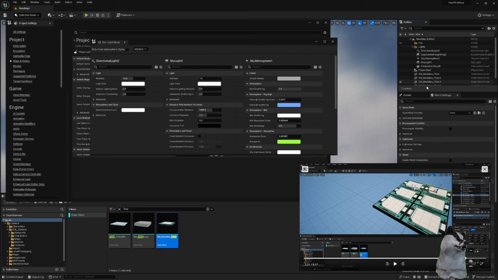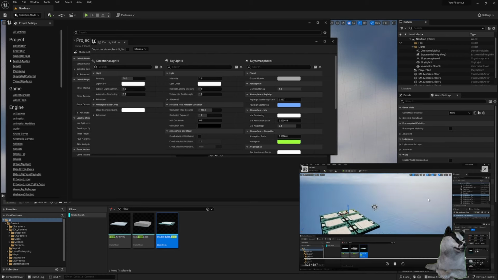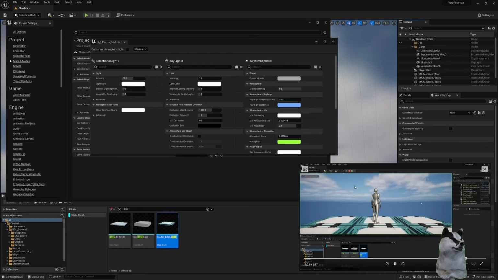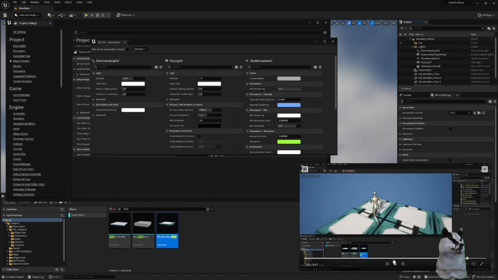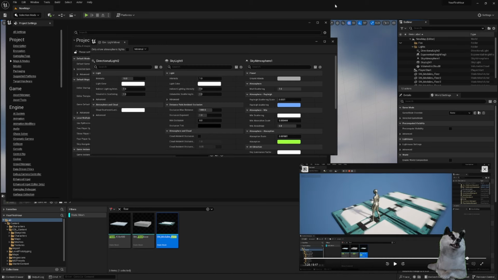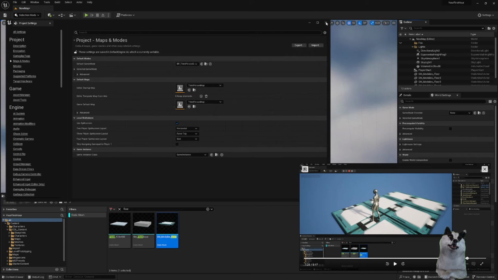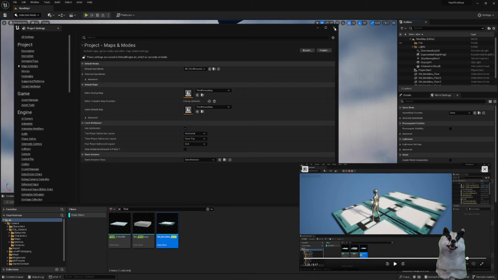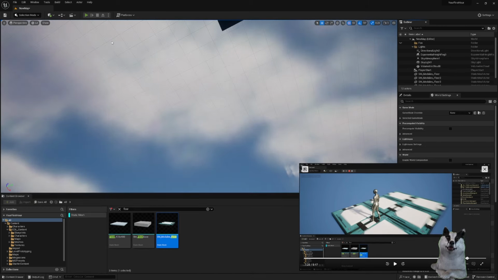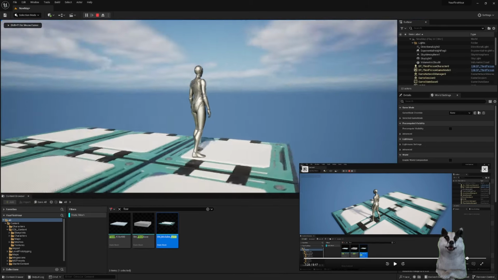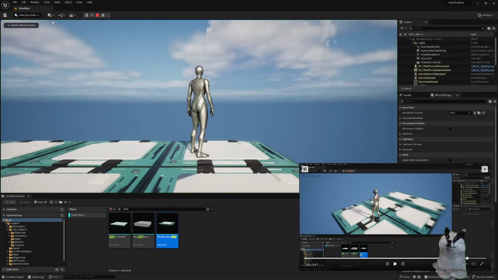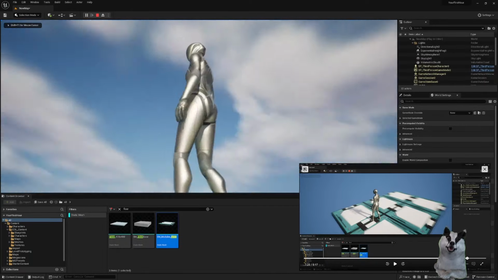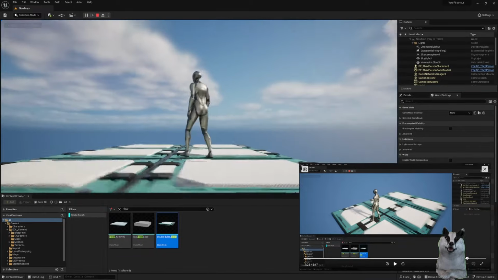Lights. Neat. Now we have our basic setup where if we hit play, our character's on our platform, they have a nice sky and atmosphere setup, and they can run around. Oh yeah, I want to actually see this. Close that. What is this? Oh, project settings. Jesus Christ, that's fast. Neat.